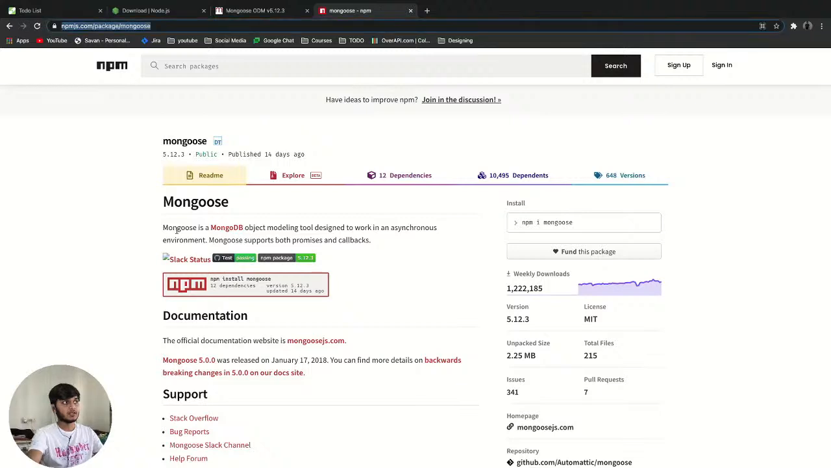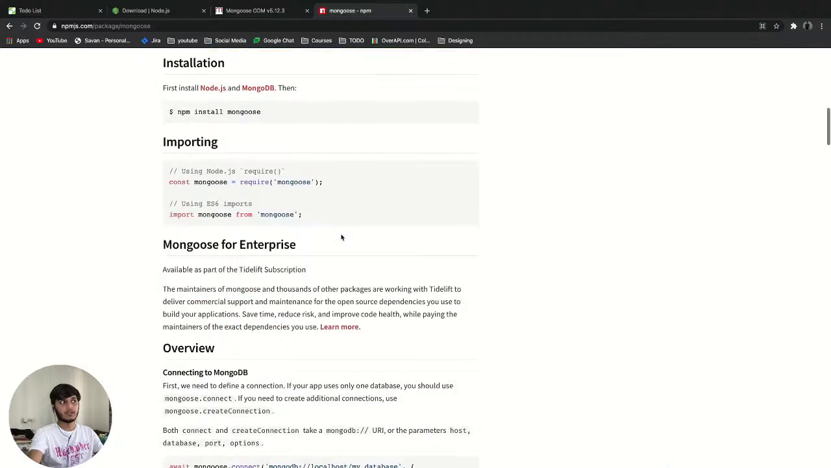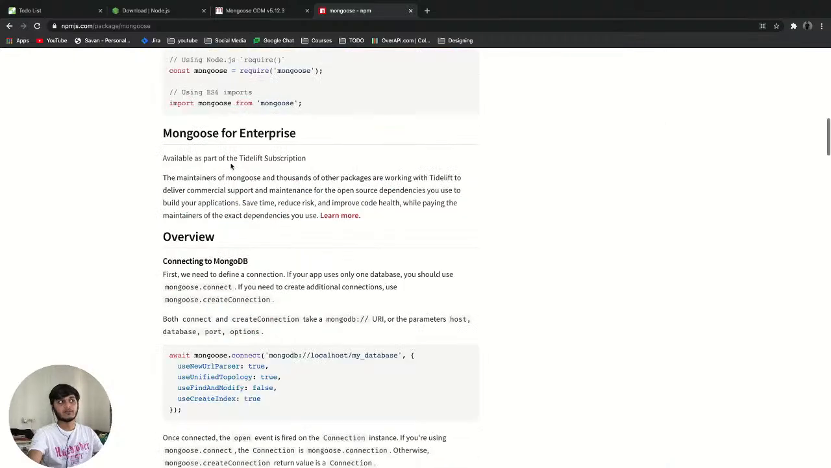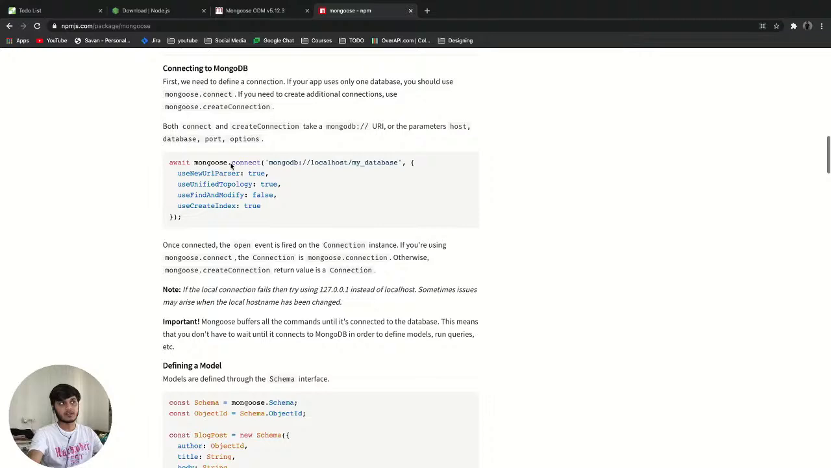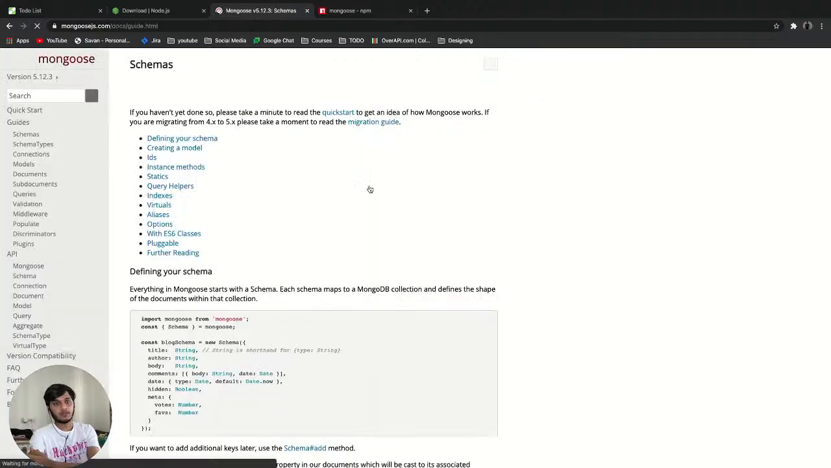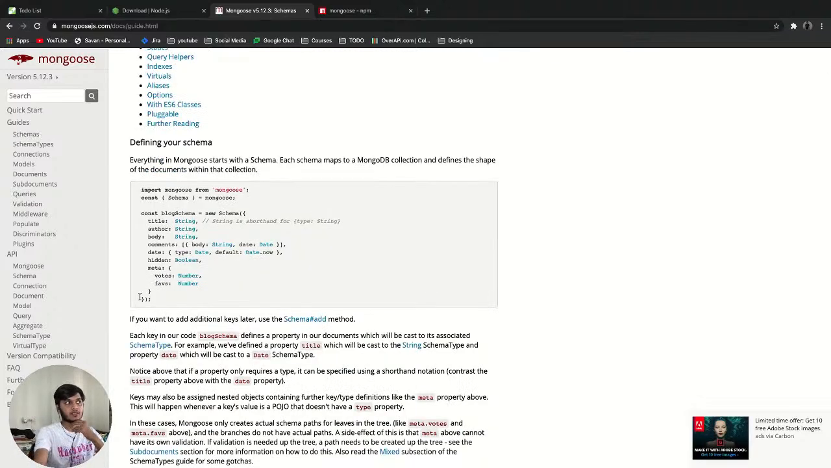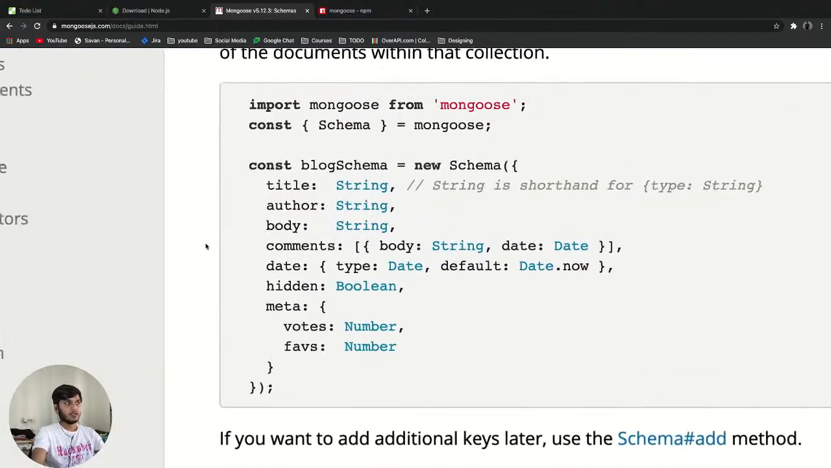If you go to mongoose, you can also scroll down, and you will be listed with some basic examples of how to do stuff in mongoose. And you can also move to their website and go to the docs, and everything is mentioned there. So let's go to schemas. Here, as you can see, there's one schema mentioned on their website itself.